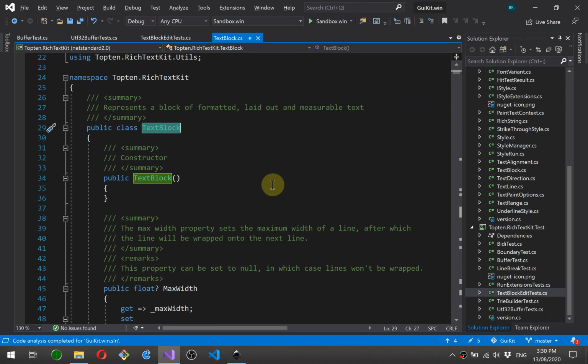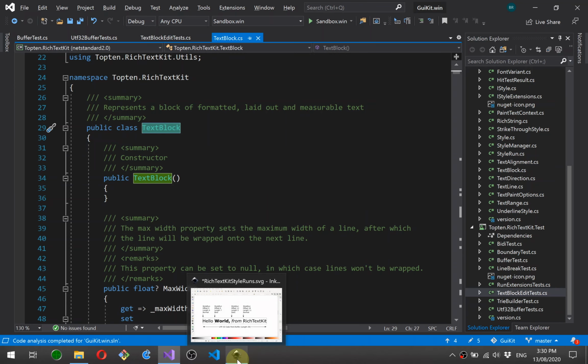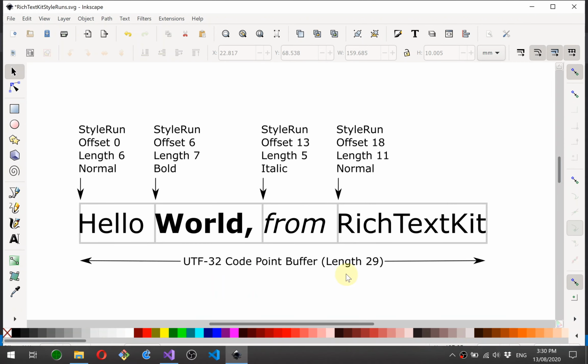So I thought I'd take this opportunity to explain a little bit about the top level structure of a text block and go through the various kinds of edit operations that we're going to be needing. So I've put together this little diagram here to help visualize it. And what you'll notice first is that all the text for a text block is stored in one UTF-32 code point buffer. So this is essentially an array of 32-bit integers, and the text for the whole text block, regardless of styling, is all stored in the one array.